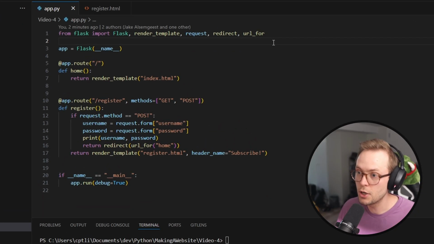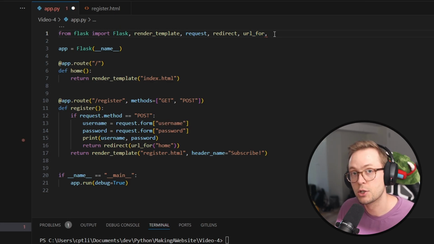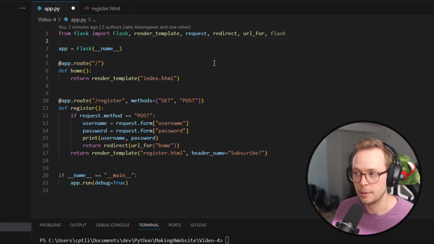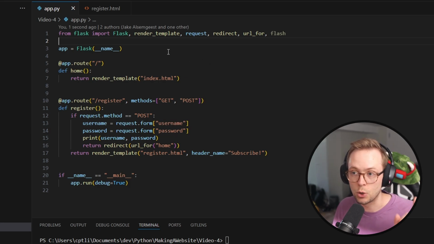All right, so to start off, we're going to add one extra import from Flask, and this is going to be called flash. Flash is going to allow us to send messages, or basically add messages to a queue that we can then render within HTML. So we're not going to do that quite yet, but we're going to update our register page eventually to be able to show those messages. So we'll get to that in a second.